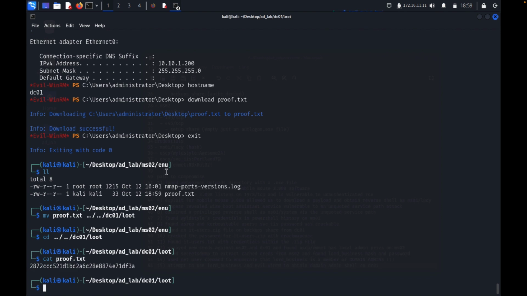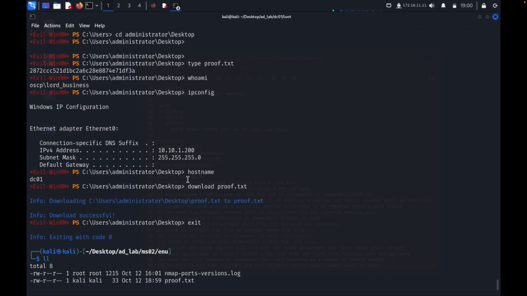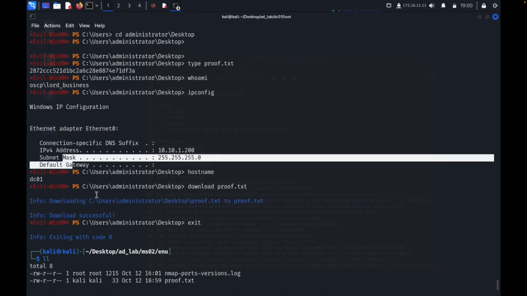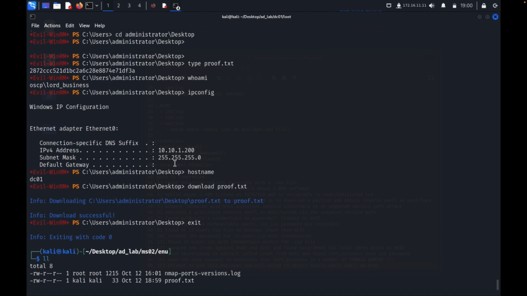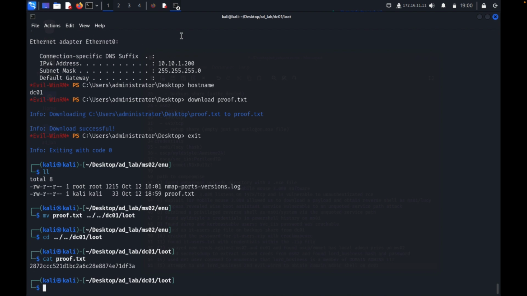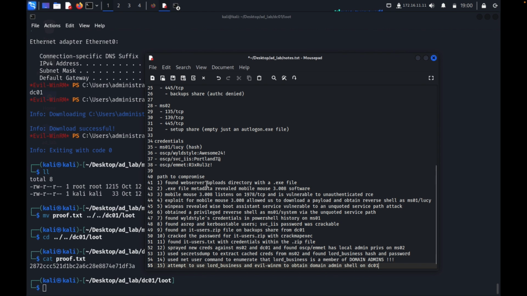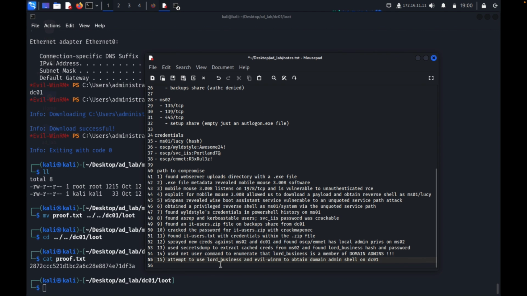We have just obtained complete domain admin privileges. We were able to obtain the loot from all of our Active Directory set. This was step-by-step how to move through one example attack path. So at this point, we used Lord Business and evil-winrm to obtain a domain admin shell on DC01, and we got our proof.txt.